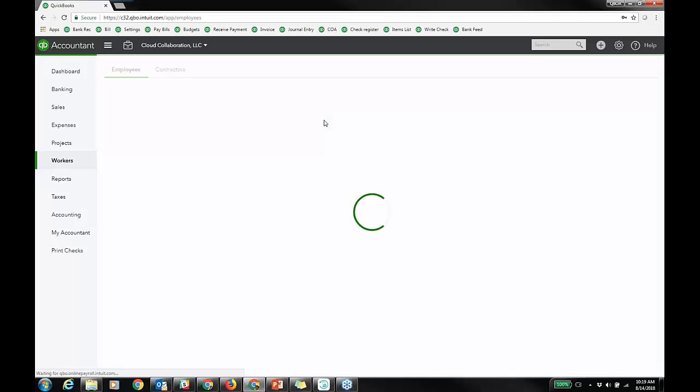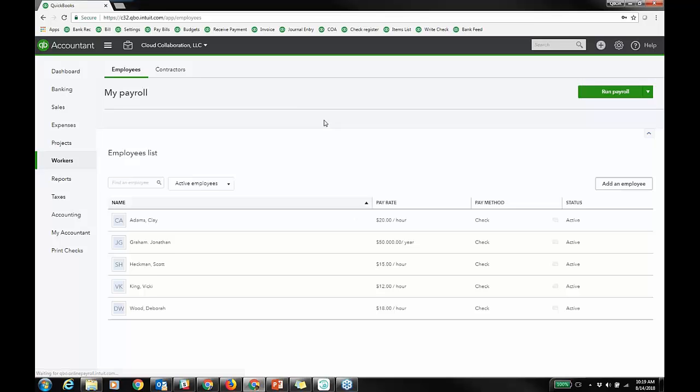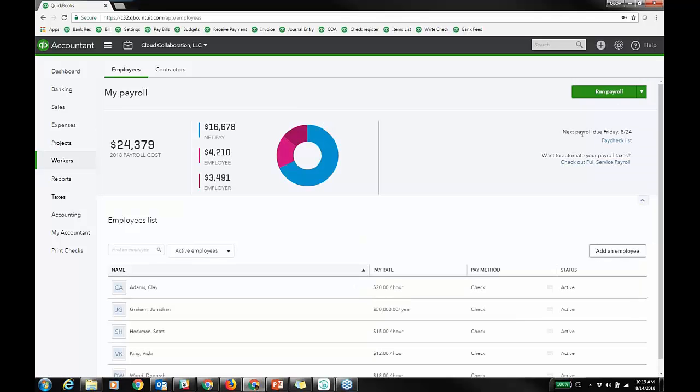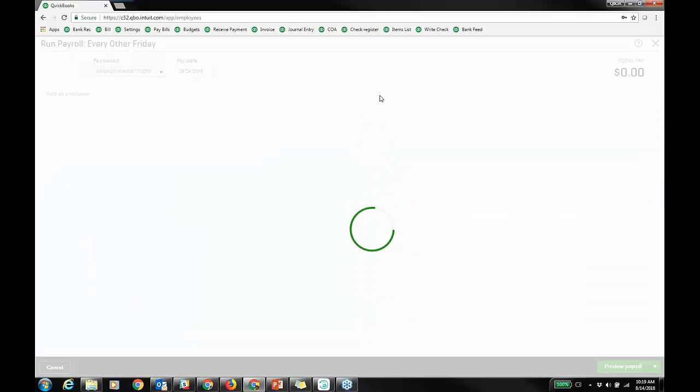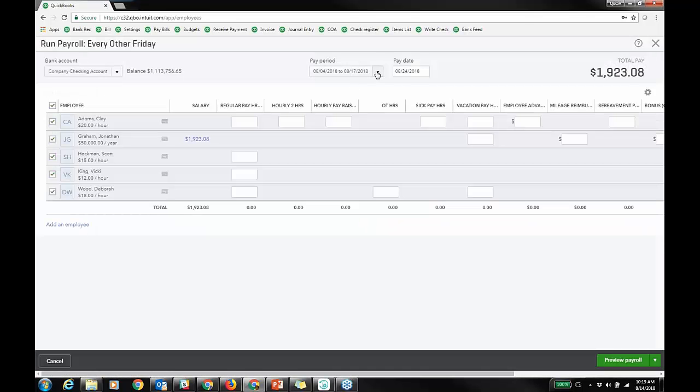When I go to workers, here's my payroll side of it. And I click run payroll. Now I know it says I'm on a biweekly schedule, so the next payroll is due 8/24. But I'm going to run it as of, I think it's 8/10 for that pay period. Or maybe it was 8/5. Let's see. So if we change it to 8/3, 7/21 to 8/3, you can see that I have for Deborah Wood, 40 hours, and I got 4 hours for Scott Heckman.